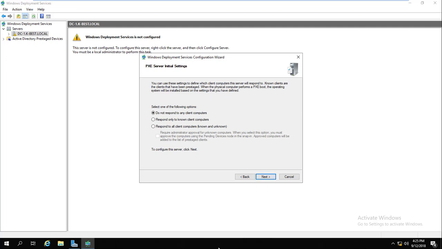You can use these settings to define which client computers this server will respond to: known clients or unknown clients. Let's say in your organization you have computers that are known by your Active Directory. Do you want this service to respond to the devices that you know, or to a device that you don't know? Right now, just check Respond to all client computers and click Next.